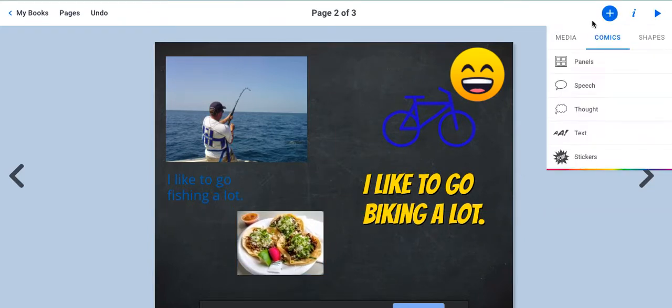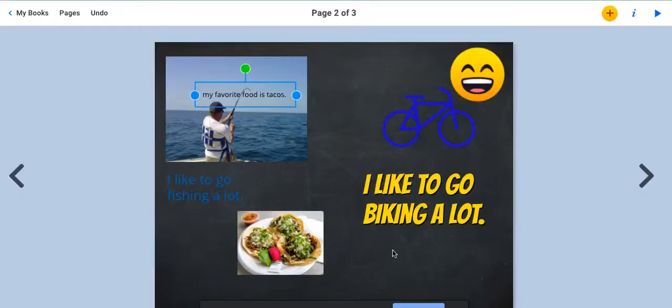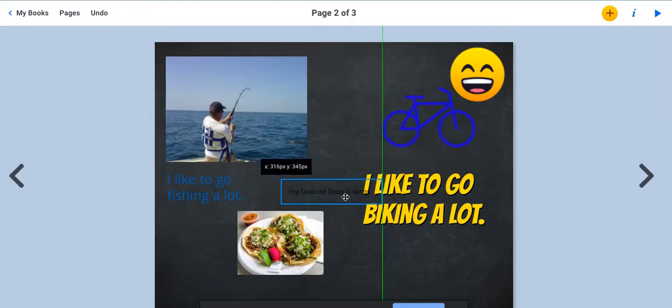And then I have text and say my favorite. And I can go here, click it, and it would say favorite, because that's what I was trying to do. My favorite food is tacos. And so then I would add a period and hit done, and then it pops up right here.